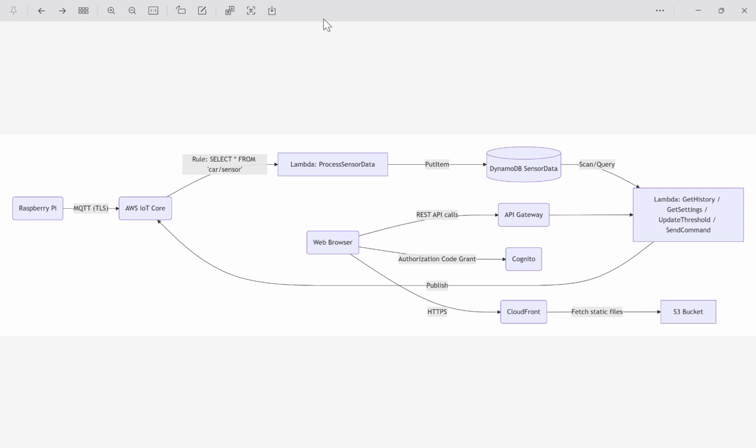The front end is a static web page hosted in an S3 bucket and distributed by CloudFront to provide HTTPS. It uses Chart.js to draw charts and calls the API every 10 seconds to refresh.